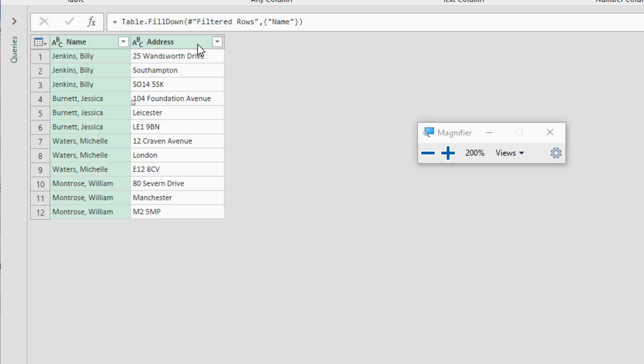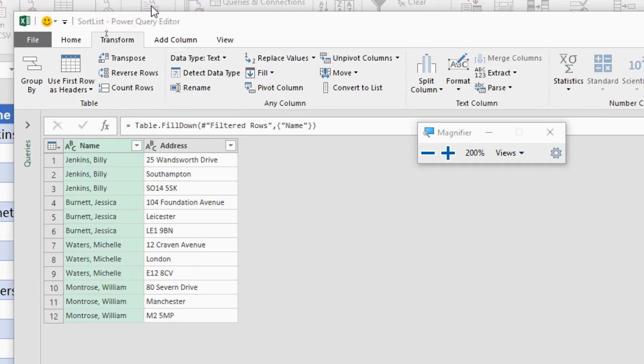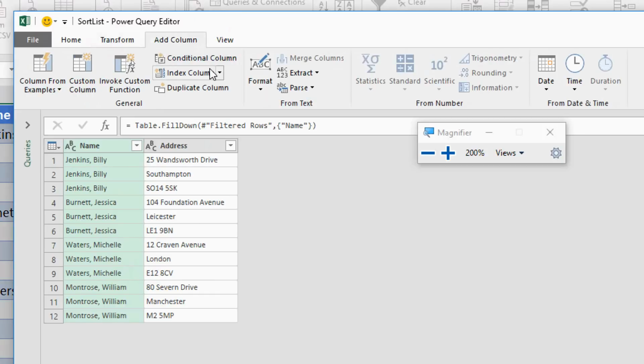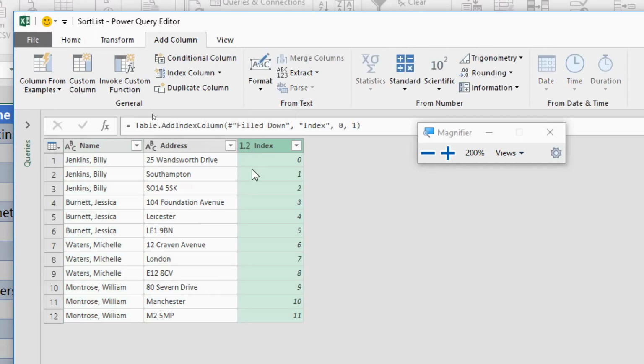Now we need to get these addresses into different columns. I need one column for each part of the address, the first line, the city or town, and then the postcode. Now for this we need to categorize each name and address. So I'm going to begin by, on the Add Column tab, adding an index column. And that will start from 0, so we've just got an index column here.